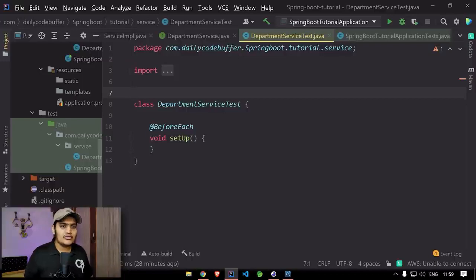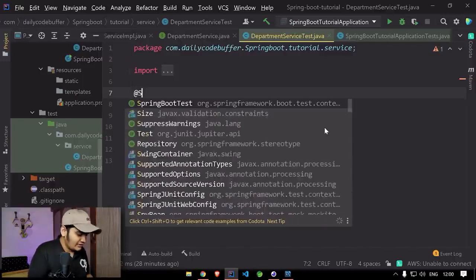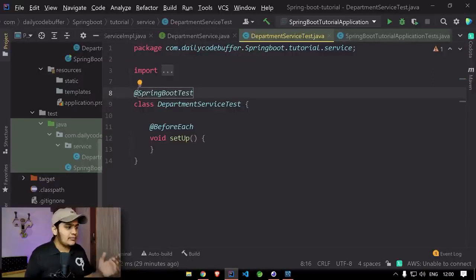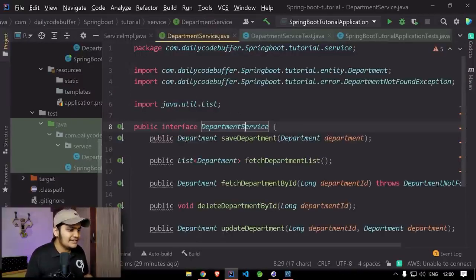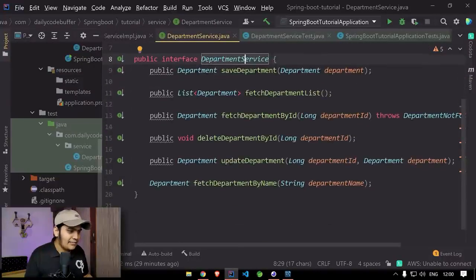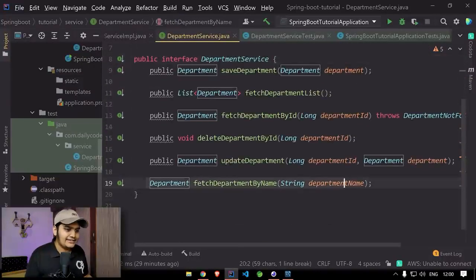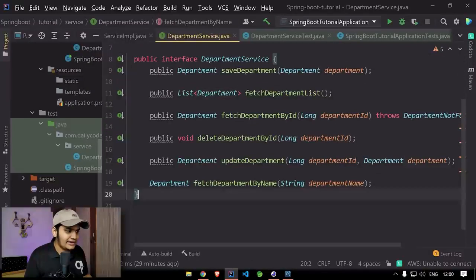Now to tell Spring Boot that this is a test class, we need to annotate it using @SpringBootTest over here. So now Spring Boot will know that this is a test class, and we can add all the things over here. Now what we'll be doing is, let's go to the service class, and we will implement a test case for this particular method, that is fetch department by name. So whenever we try to call any of the departments, we should return the department by its name, whatever we are providing over here.